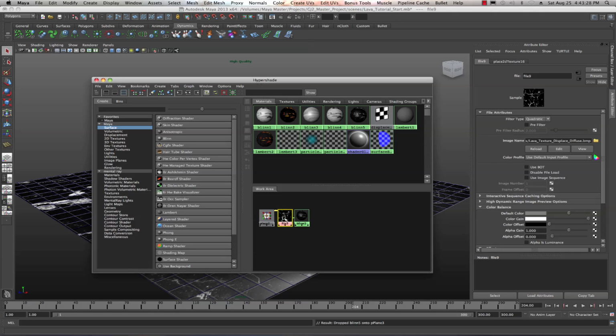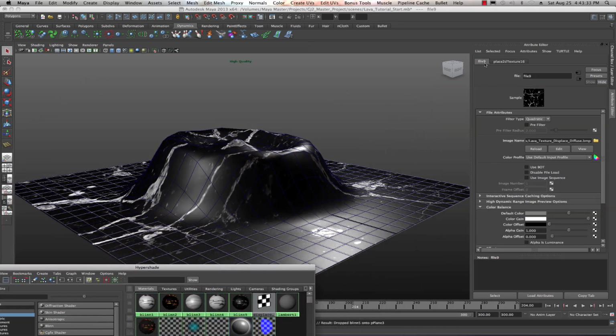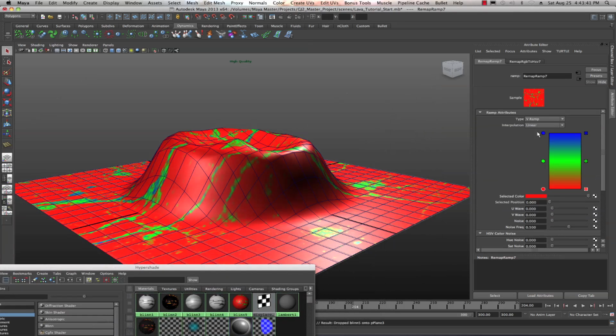I'm going to select this file 9 and show you how remapping works. If you come over into your file here, underneath the effects section, you'll notice there's a color remap. Well, I'm going to click on that. And when I do, you'll notice that it assigns a ramp over here to our volcano.